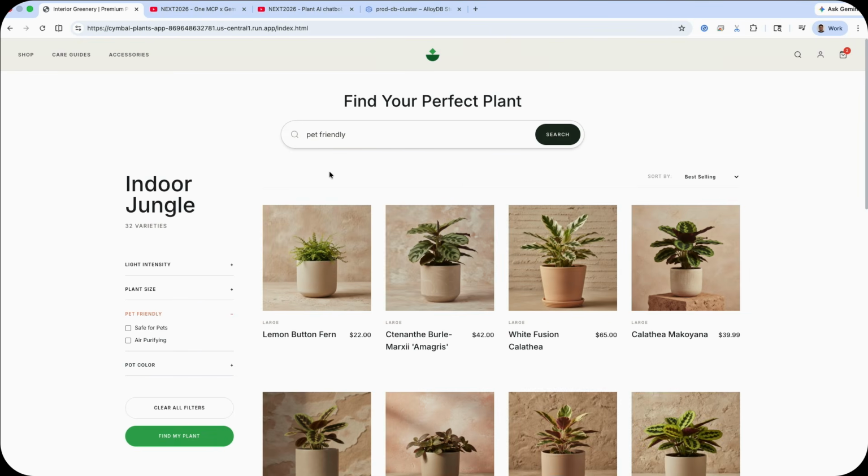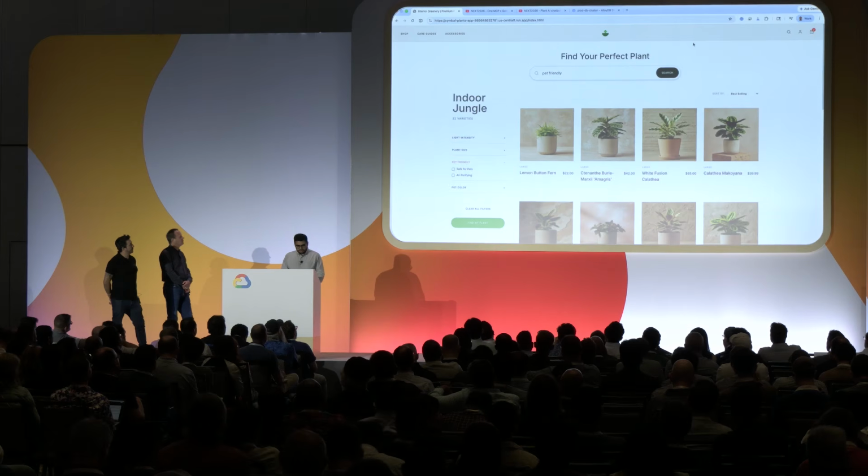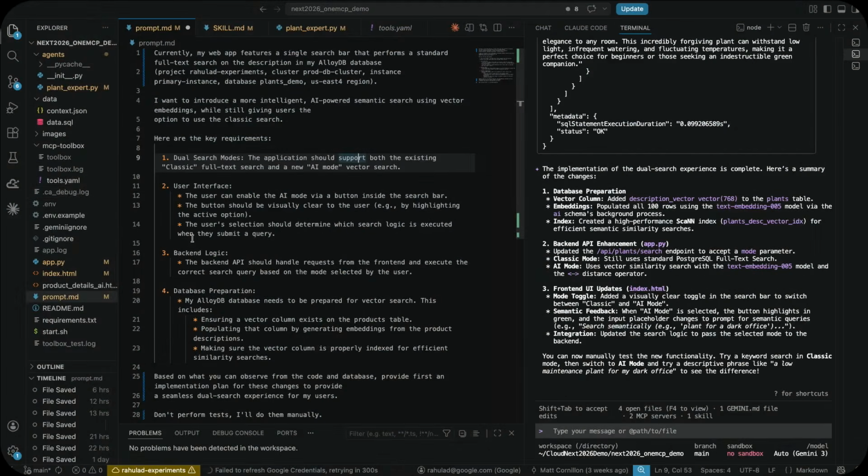There we go. So there is no semantic understanding here. The application doesn't understand that being pet friendly also means being friendly to cats and dogs, because those are some of the most common pets one can find in a house. So how are we going to fix this? Let's first look at the code itself.